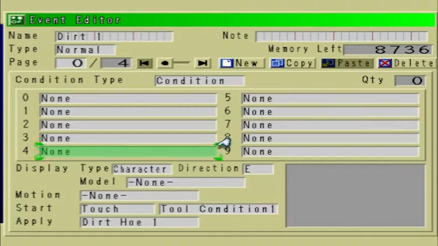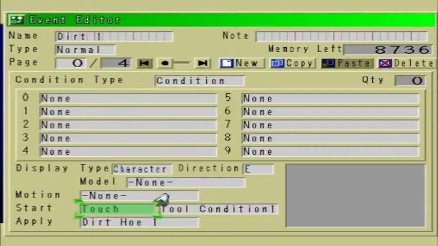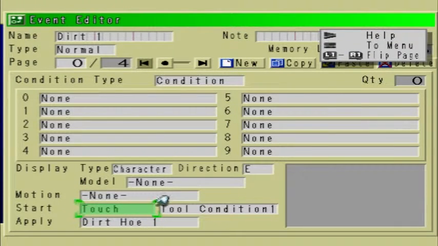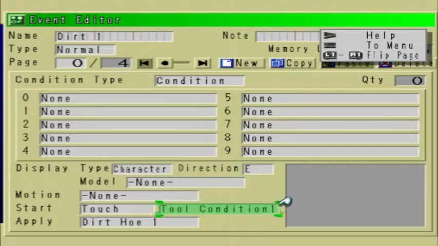Now, you might be wondering what this does exactly. Well, for page 0 out of 4, what happens is when you interact with the soil, Tool Condition 1 checks to see if you have a hoe equipped.